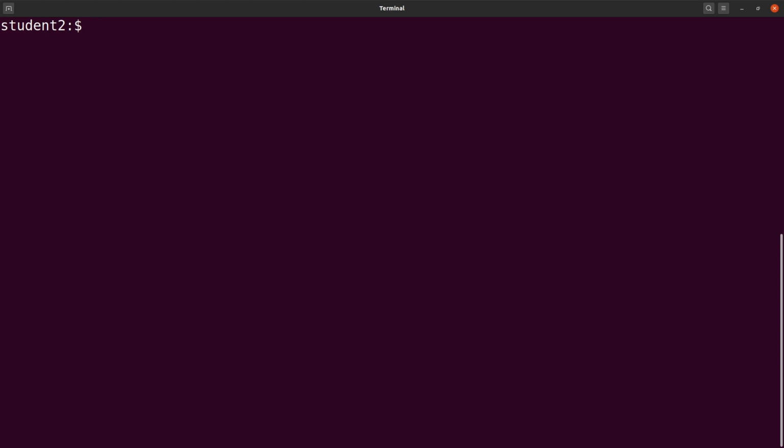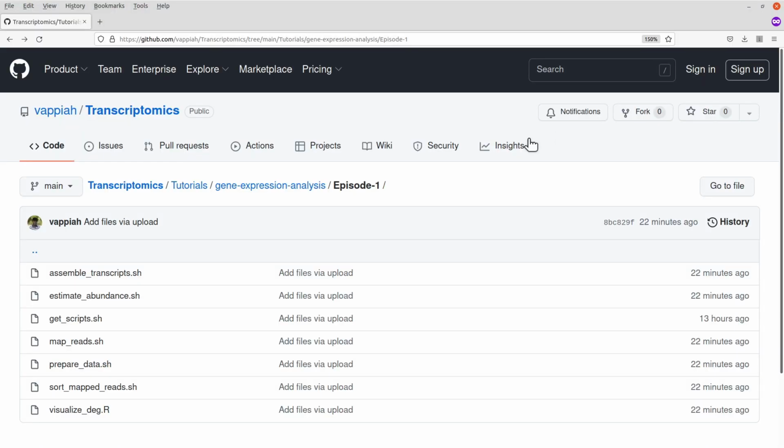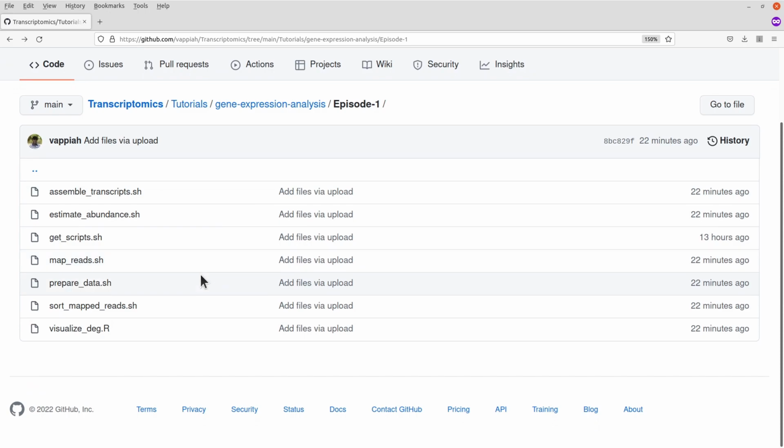Okay, so we are on the terminal and ready to start the exercise. The first thing we have to do is to get the master script. We are going to use the script to download all the necessary scripts we'll use for this exercise. This script can be found on my GitHub repo, which is called Transcriptomics, and this is the page. I will leave the link to this page in the description box.